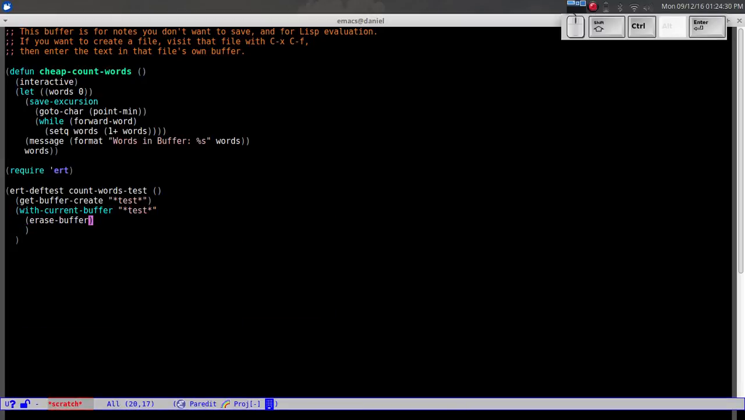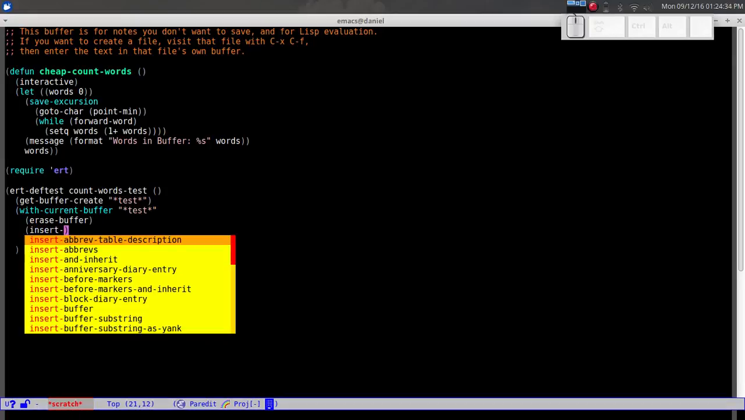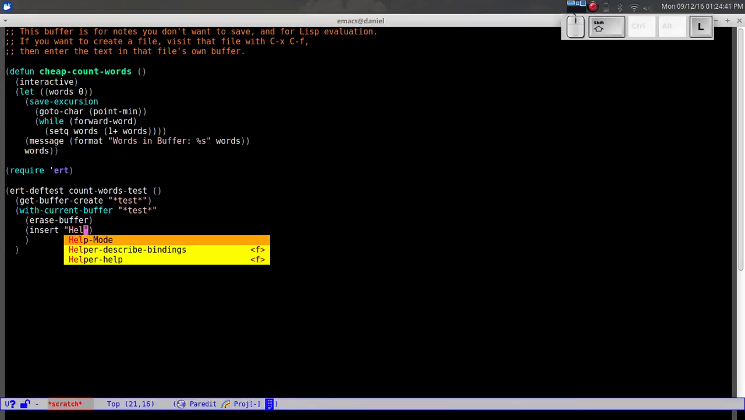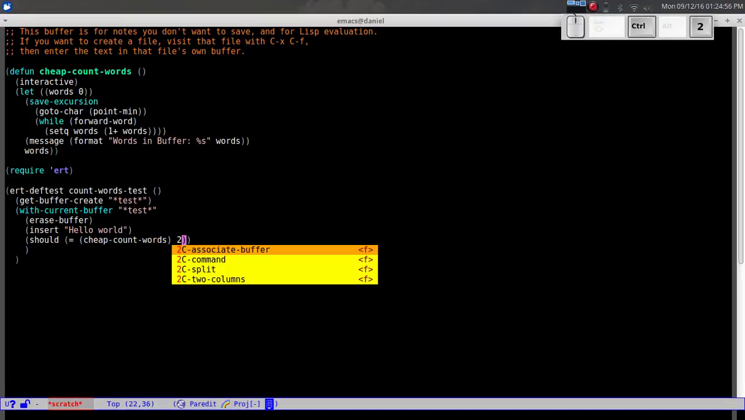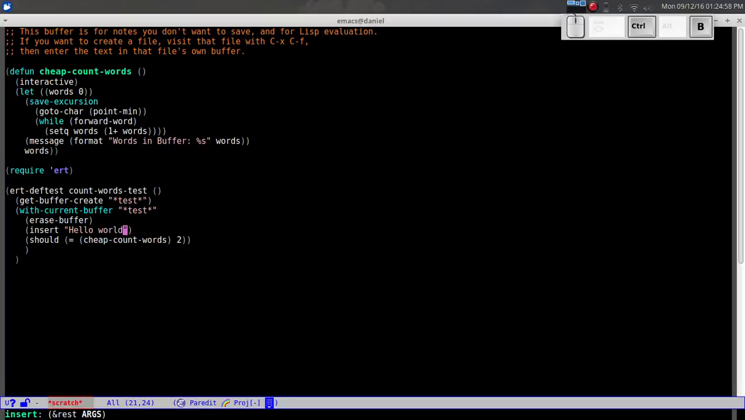So first off, I'm gonna erase anything that's in there in case stuff is already in the buffer. We just erase it. Insert, and we're gonna insert hello world into the buffer. So if you don't know what that does, let's evaluate it. Bam, look at that. It just puts words in the buffer. That's pretty much it. And then we'll put the should equals cheap count words, and it should equal 2 because we only inputted 2 words in there.